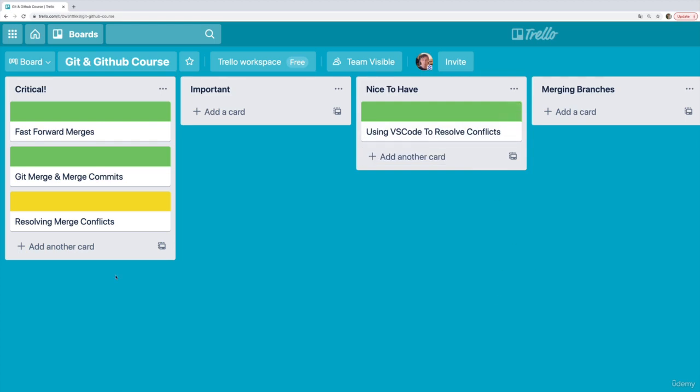So concept-wise, there's not all that much going on in this section, but the stuff that is going on is all critical. Take your time going through it, follow along, get some practice. And this is one of those last critical sections where, after this, you'll have a foundation that you need to work with Git, and then everything else that we add on top will be important or nice to have, but not a whole bunch more critical stuff until we get to GitHub.